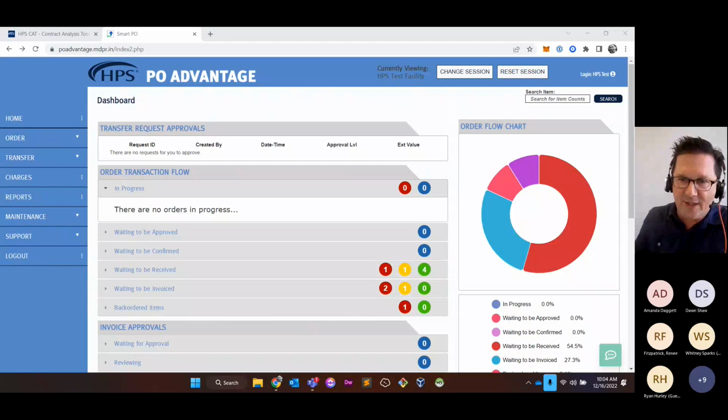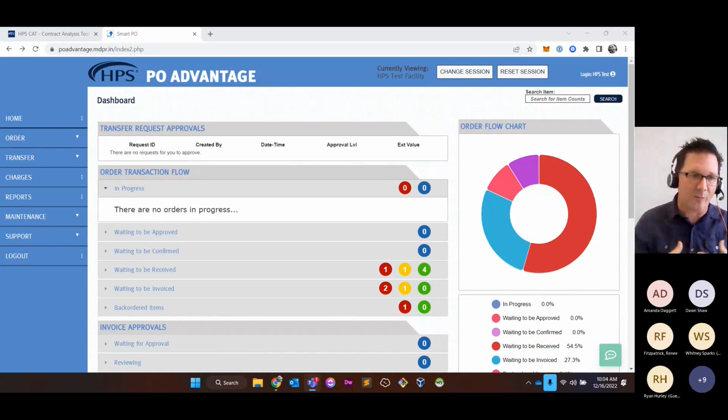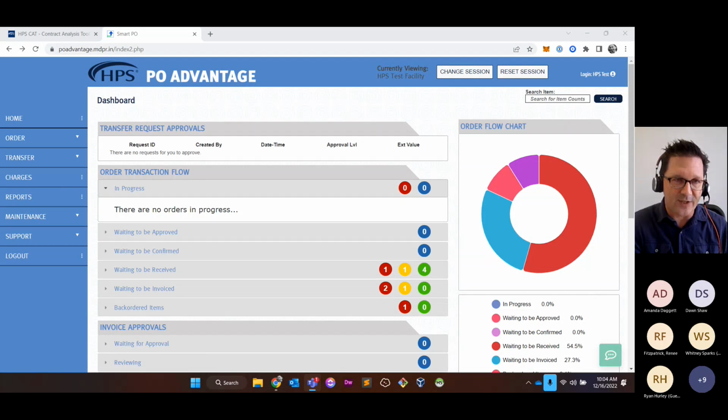This is the PO Advantage system. And so what we're doing here is we're really trying to consolidate all of your purchasing into a single application. Many of you are probably going to different websites all the time and really don't have great control over the items that you're purchasing and where they are located in your facilities. And so this system will allow us to do that very quickly and easily.